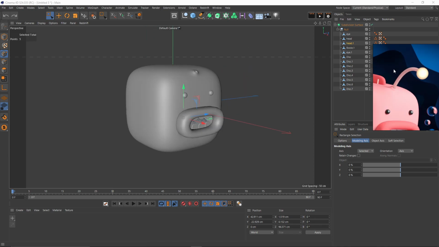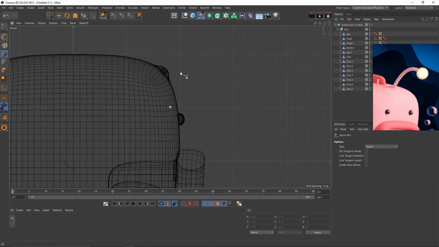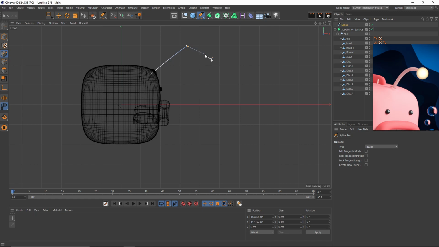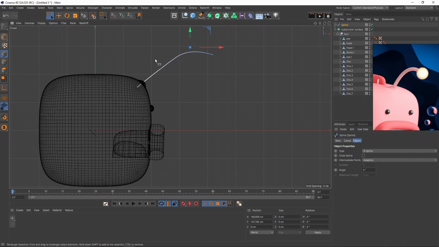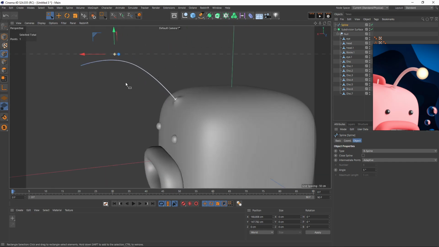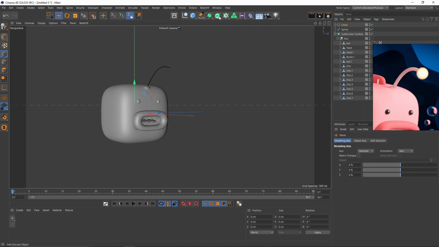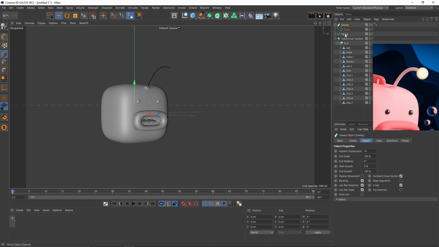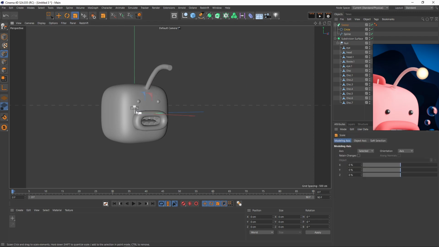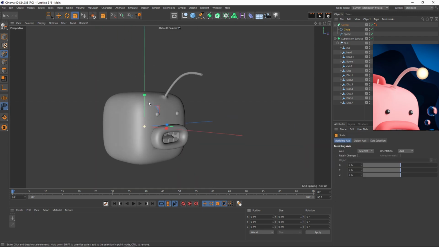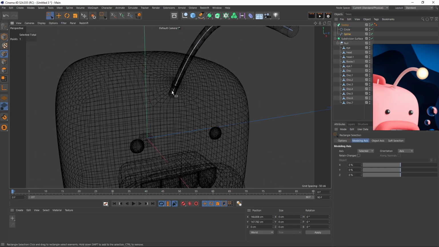Now let's make this antenna. I'm gonna go back to front view, create a spline. I'm gonna change its type to be spline. It's gonna be better. I will create a circle for the sweep. Make it smaller. Press Alt, select sweep, and put the spline under the circle. I'm gonna scale that circle. I think I need to move that point.